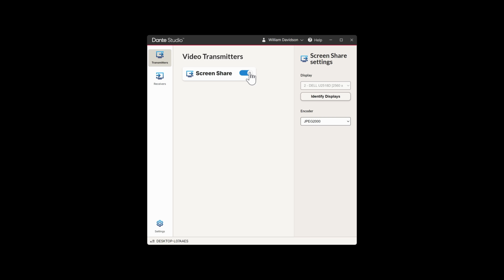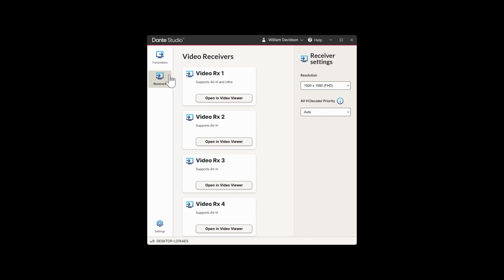Okay, let's turn off the Screen Share option from the Transmitters tab and go to the Receivers tab. Here we'll be able to see up to 4 video RX inputs. On the right side, we'll see the resolution column. As its name indicates, this is where we can change the resolution of the Dante AV signals that we are going to receive on our computer.